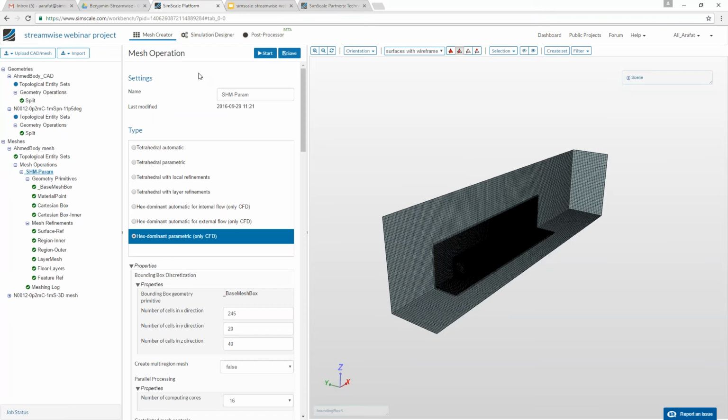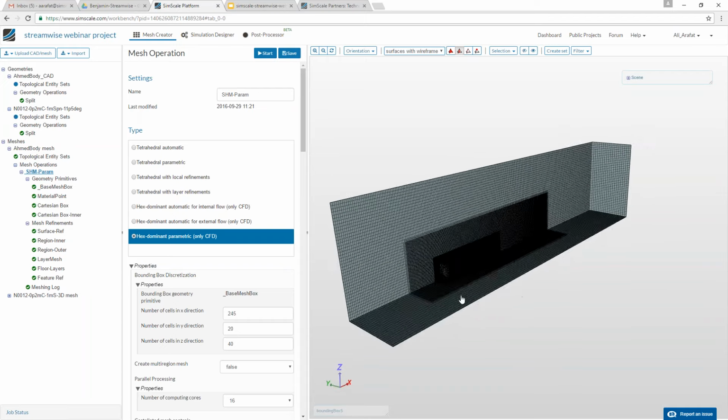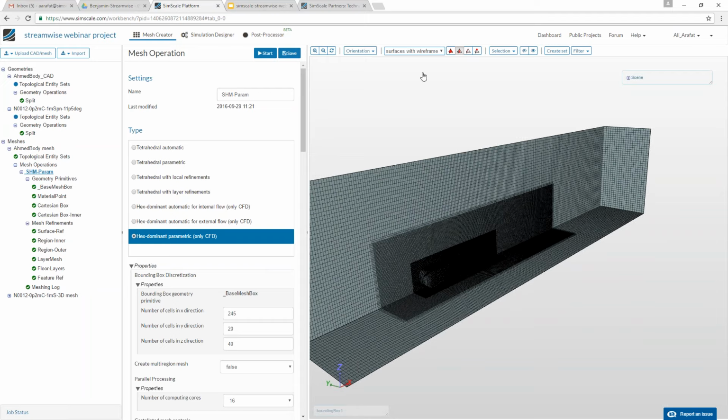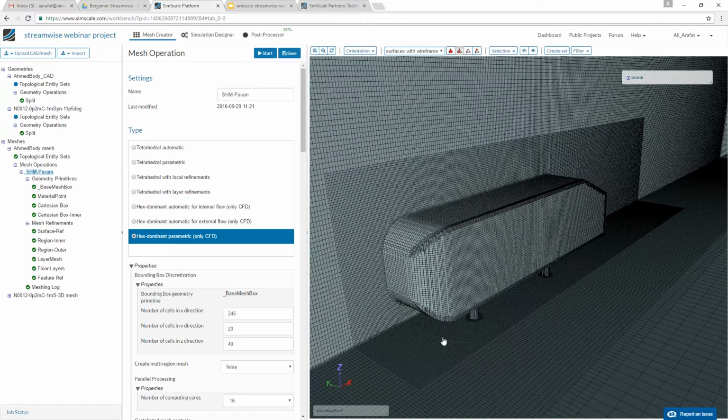Okay, so what you see now here is the interface of the SimScale platform in the workbench. And the first tab here is the Mesh Creator tab. You can import your CAD geometries and upload it to the platform. And the first task here is to mesh the geometry for simulations. What we are looking here in the viewer is the Ahmed body case. You can see the mesh is really fine, so I would zoom in and show you the Ahmed body.